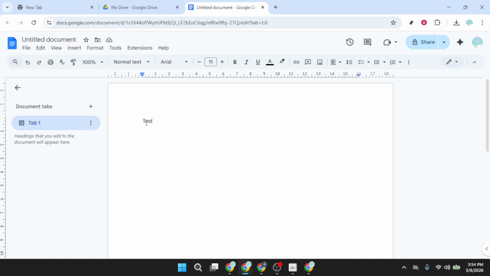Before you get too far, give your document a name. At the top left, click where it says Untitled Document. Type a clear title and press Enter. A good file name makes it easy to find later. If you want to place the file in a specific folder, click the small folder icon next to the title and choose a location in Drive.